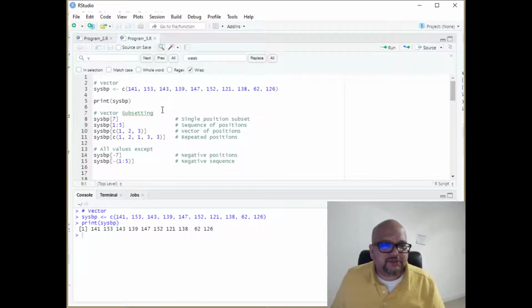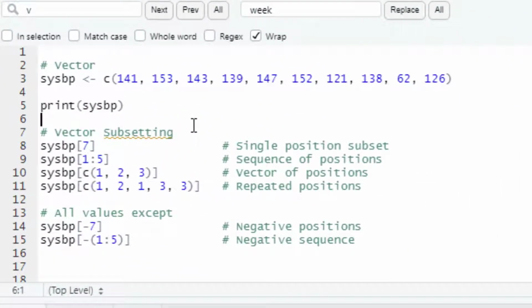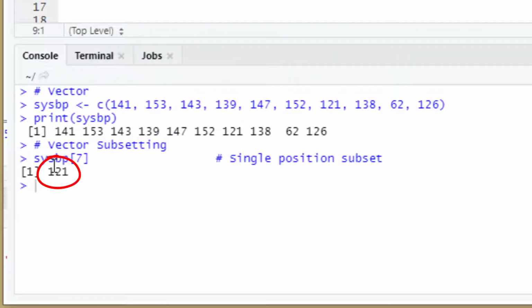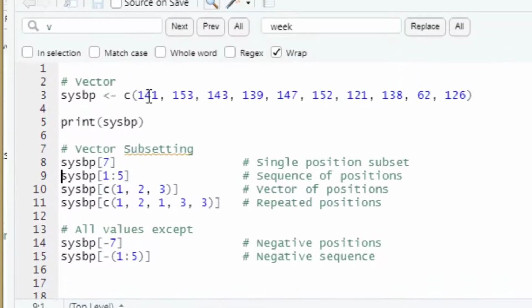Suppose we want to subset this vector and find out what the value was on the 7th visit of this subject. Then we can use sysbp, and then use the square brackets and put the number 7 in it. And you can see we got 121. Let's check it out: 1, 2, 3, 4, 5, 6, 7. And the 7th value indeed is 121.